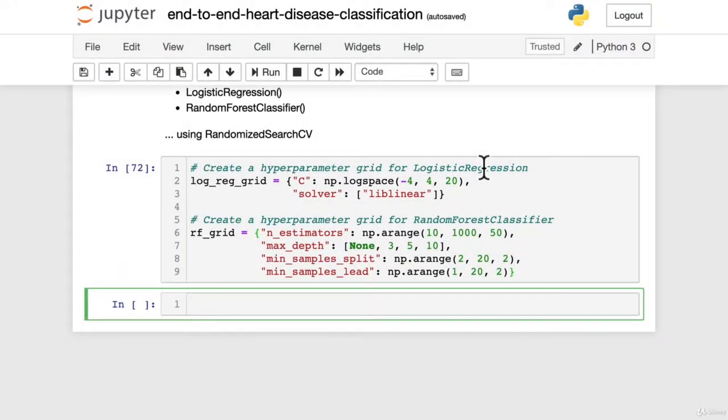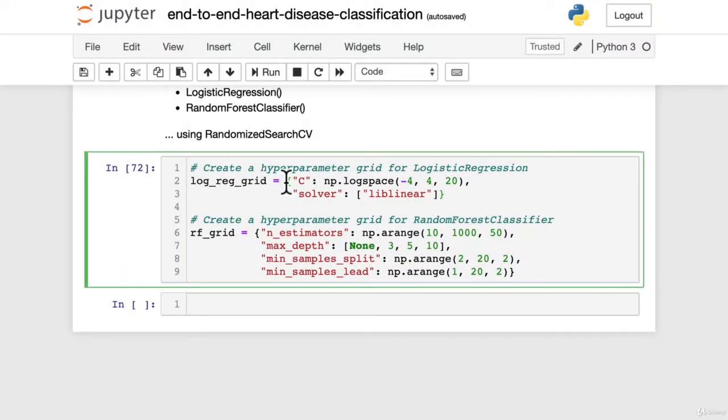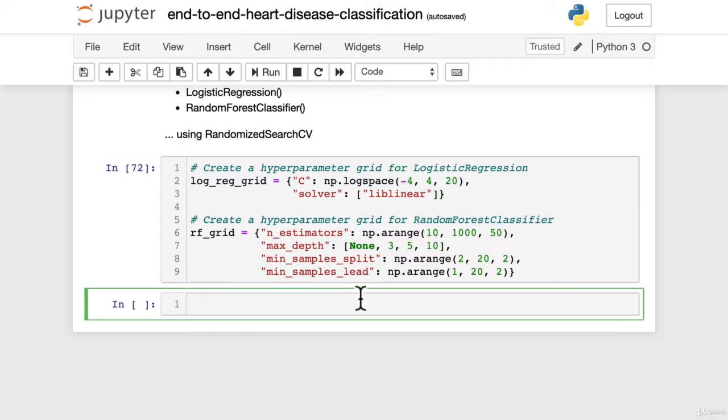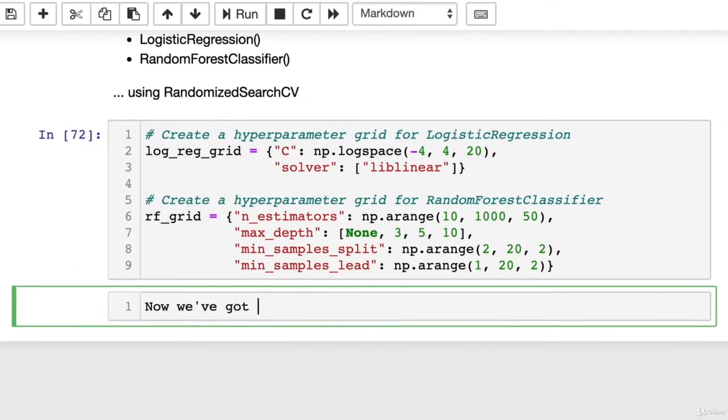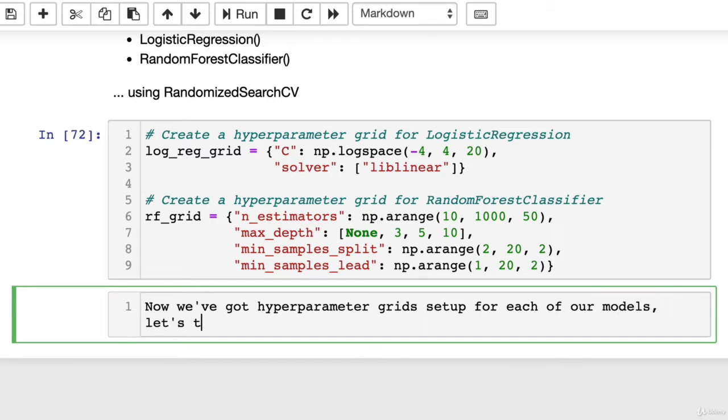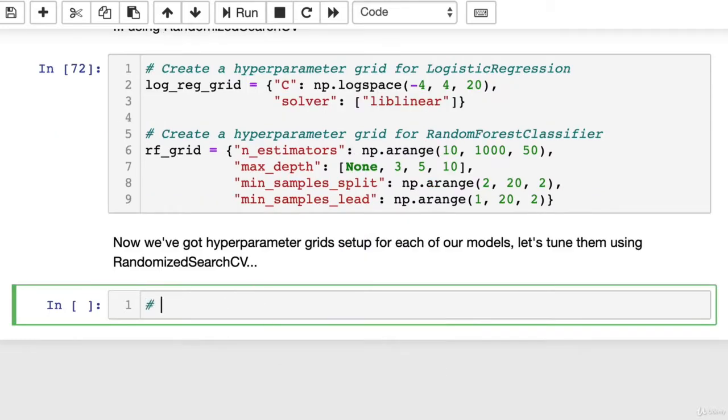Wonderful. So now we have hyperparameter grids for our logistic regression model as well as our random forest classifier. Let's tune each of them using randomized search CV. We'll change that into Markdown. Wonderful. So first up, we'll go tune logistic regression.